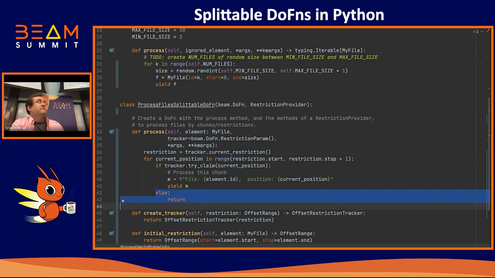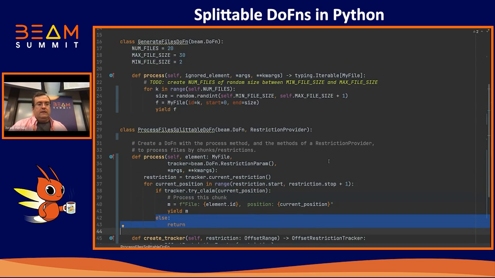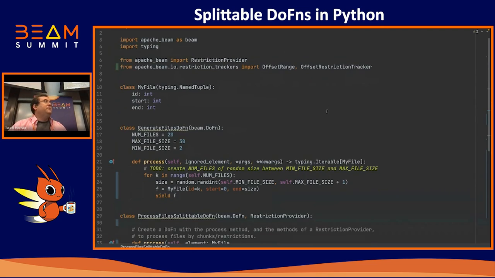Question. This might be a stupid question, but the offset restriction tracker and the offset range, where are they defined? There are no stupid questions, maybe only stupid answers. I don't know. So, okay, let's see if my answer is stupid or not. So here, they are coming from here. These are helper classes that are provided by Beam for, let's say, this typical use case of using splittable DoFns for reading files in parallel.